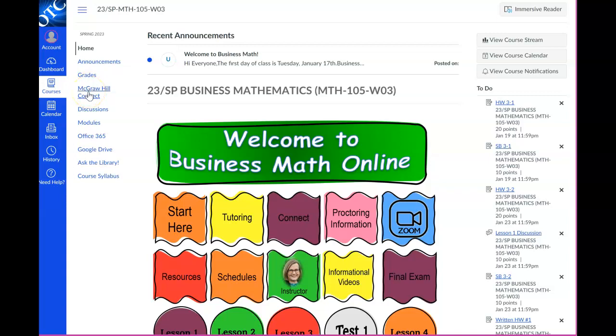McGraw-Hill Connect. All you have to do on this is click on it and follow through, and it's a very simple process to get yourself on Connect, and that's where you're going to be doing some homework assignments and some SmartBook assignments. So be sure that you read about this in the Start Here menu and then on in the lessons.